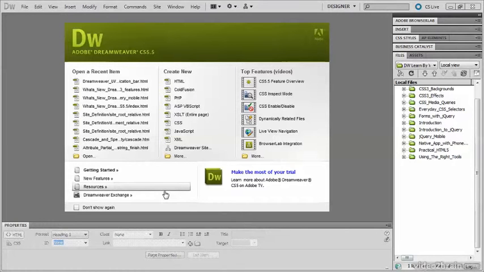This is the welcome screen, which lists the 10 most recent items that you've had open and has some shortcuts for creating new types of documents, as well as some videos on the Adobe website. Let's create a new HTML page by clicking HTML here.